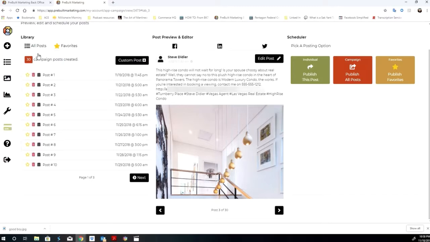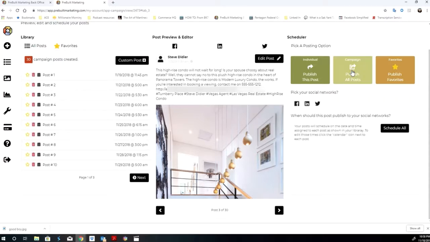Now, let's just say we've gone through, we've edited everything, we've got the photos right, we've overlaid our logos, we've done everything. The next thing you need to do is publish all posts. You can publish one post, you can publish ones that you've favorited, but for this, we're going to publish all posts. That brings up these options. You've got Twitter, LinkedIn, and Facebook. If you want to go to Twitter, you click on that. If you want Twitter and LinkedIn, then you add LinkedIn, and then Facebook.